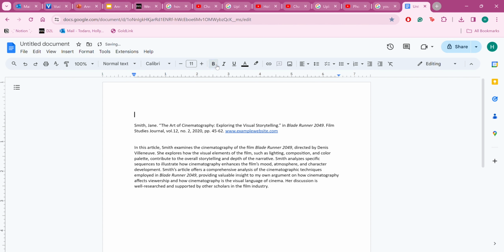What I want you to do is click right here, and click on Center Align, and type Annotated Bibliography. That's exactly how it should be said. You need a title, and it needs to say Annotated Bibliography. Nothing else, not just bibliography, not works cited, Annotated Bibliography.